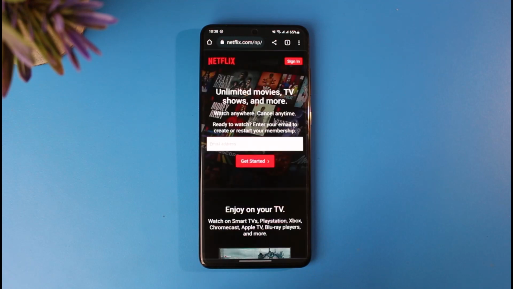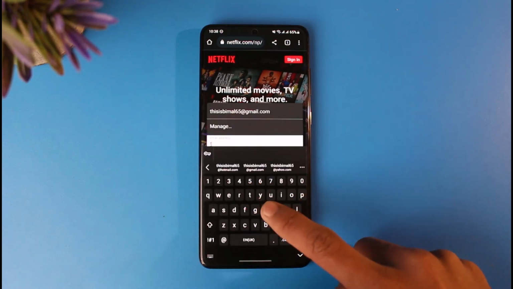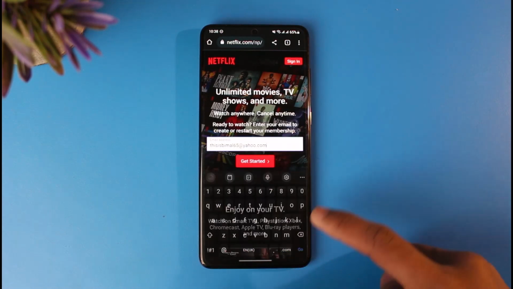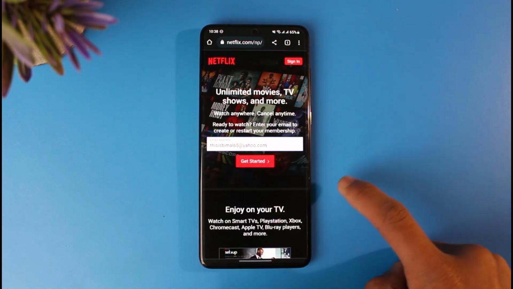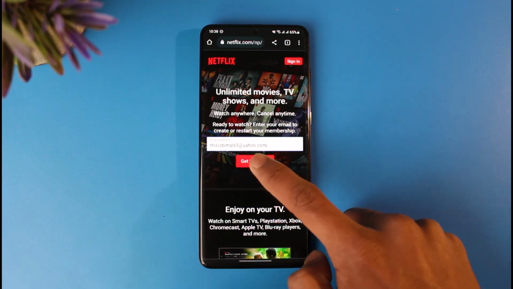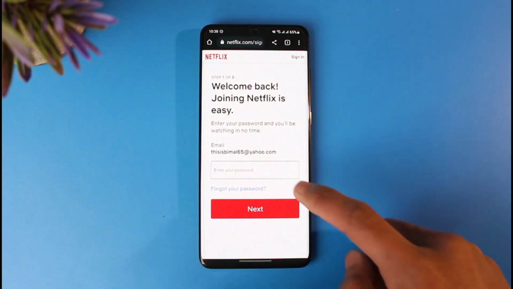Once you come to netflix.com, you can see I have not yet created an account. So all you have to do is first of all enter your email address in this box. Make sure that you have access to this email address and also make sure that previously you have not created a Netflix account with this specific email. I have not yet created a Netflix account with this email, which is why I'm showing you guys. Now just tap on the get started button. If you've already created one, you can see it says welcome back, joining Netflix is easy. So just go ahead and then enter your password.